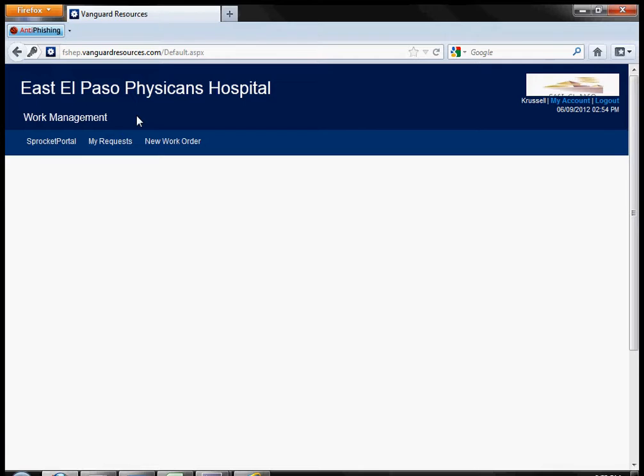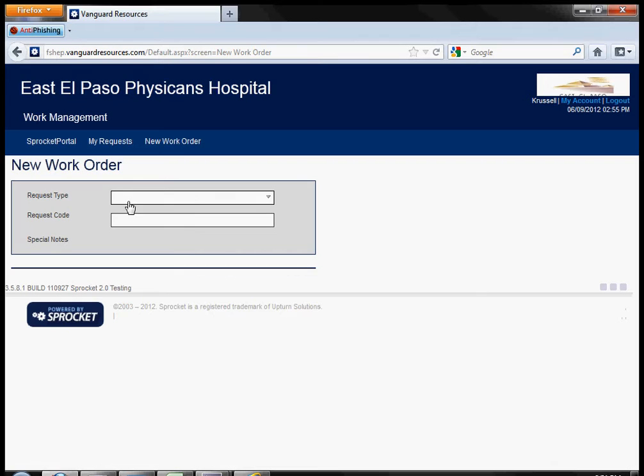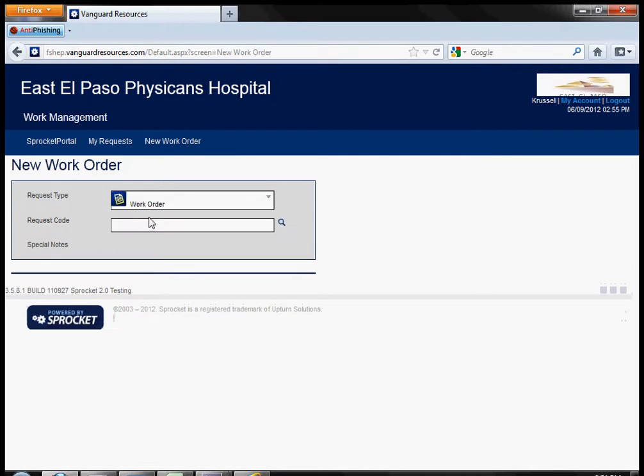Whenever you first log into the site, there's only a couple of options really. We're going to first create a new work order, so we're going to click on the new work order link, and then we're going to select a request type. There's only one, it's a work order, so we're going to select work order, and then for request code we're going to select the one that most resembles what we're trying to do.